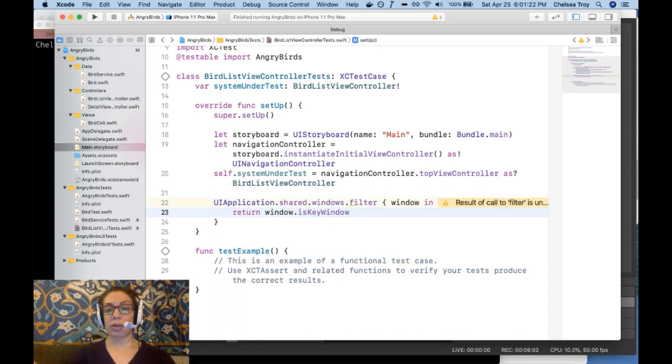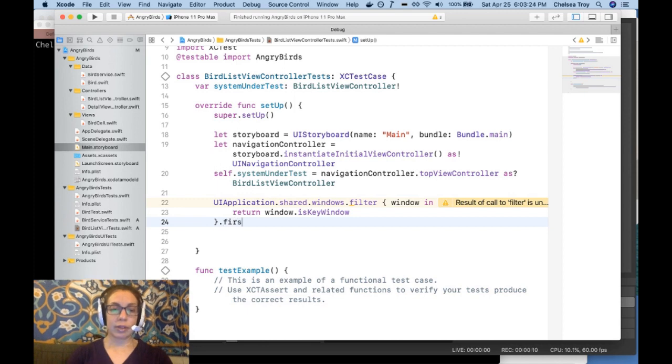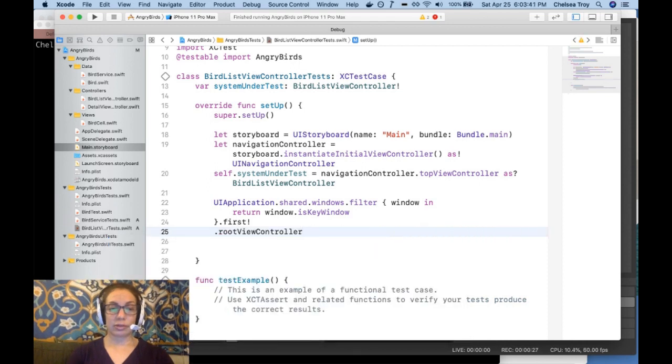Now, if that returns true, then our window will be included in the final result. And if that returns false, then that window will be excluded from our final result. Now, with our key window list, we are going to assume that there is only one, and we're going to get a hold of the first one. So now we have our key window. Now what we need to do is go to that key window and ask it for its root view controller. We'll then assign that to our system under test.